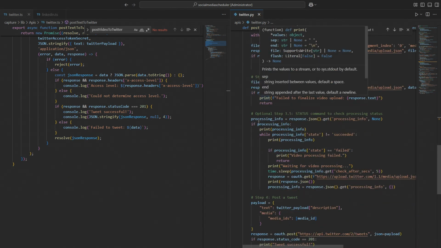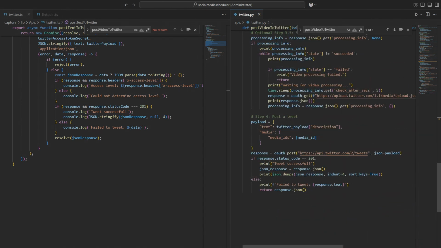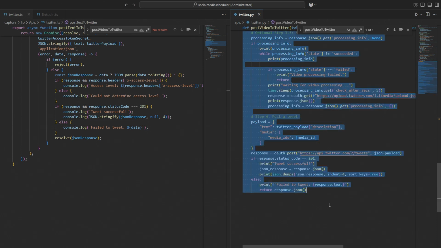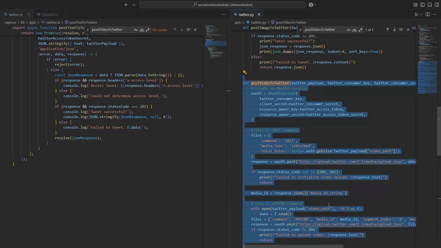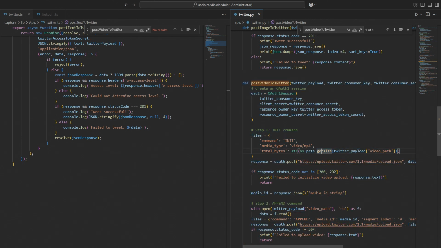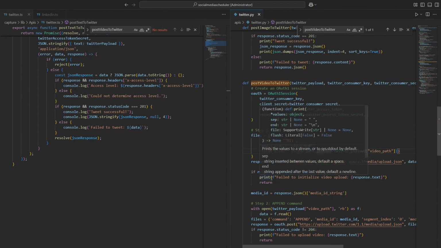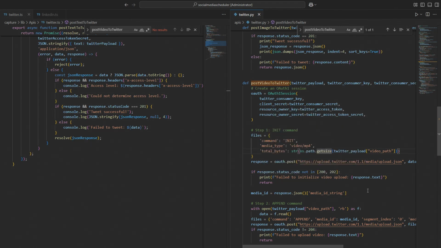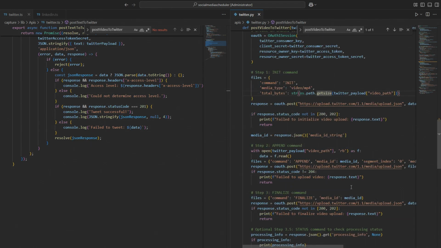Yeah, that's why I wanted video first. This one is extremely big. There's nothing you can do about that. There's 3 steps to this. The OAuth session, the initialization of creating a video container, and then from there you append.